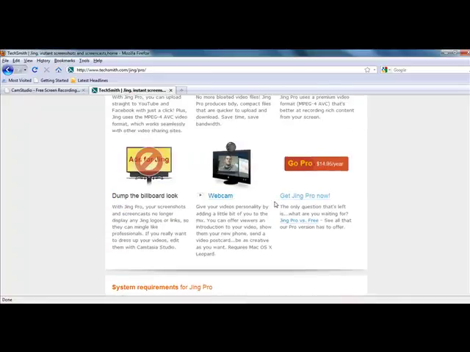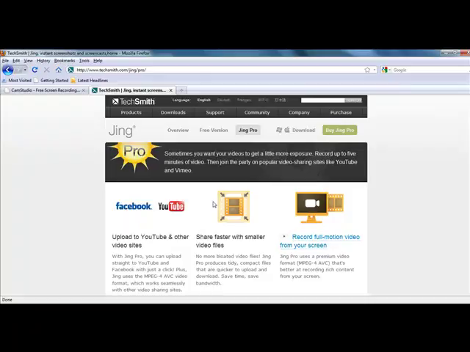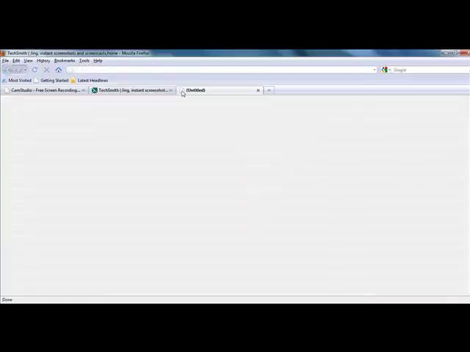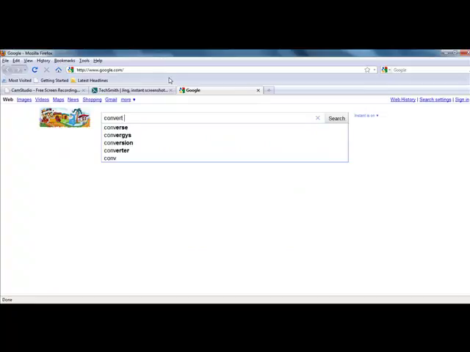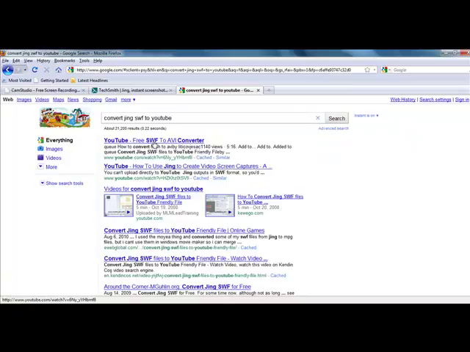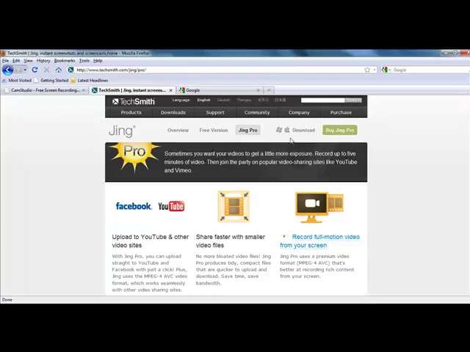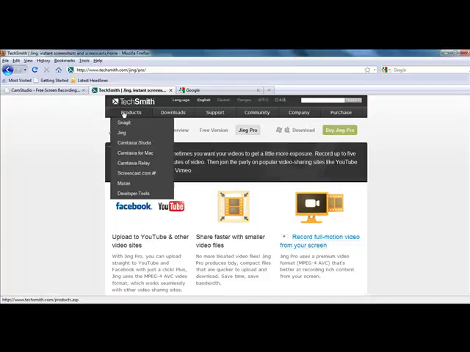So if you do decide Jing is for you, it will record in the MP4 format, which is much easier and way more seamless than trying to convert the SWF file that they give you, because there are software programs out there. You can go to Google and just type in convert Jing SWF to YouTube, and there are some software programs that will convert the file to an AVI format so that you can use it, but I don't recommend going that route, because honestly, for the time it's going to take, the $15 investment is going to be worth it to make Jing work for you.